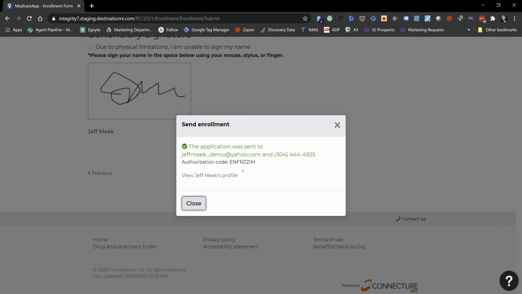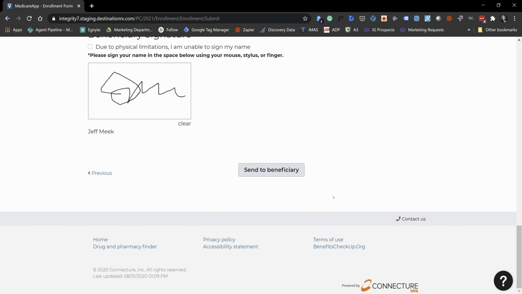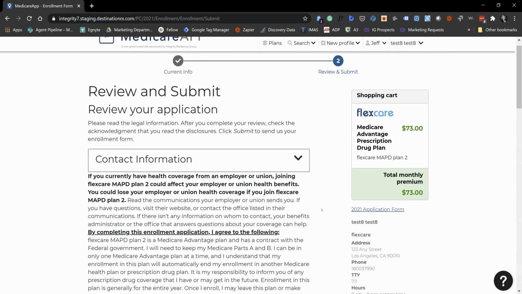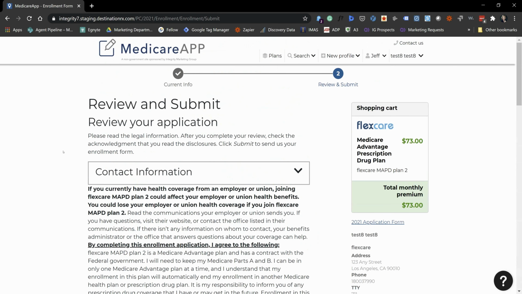So they actually receive a text message that says complete your enrollment from Medicare app. They go through the process of signing, just like they do here, as if they were in person. And then they use the authorization code that you see here. They receive a separate text message that indicates that that's the authorization code that they need to use when they complete this process. So that is the new way of completing an enrollment in ConnectShare this year. So we're really happy with Medicare app and how that's going to look for you guys.